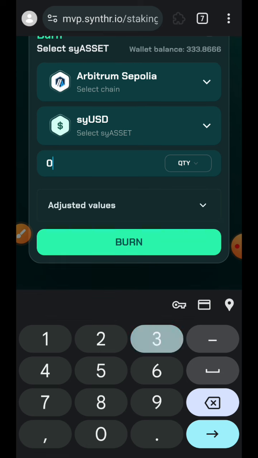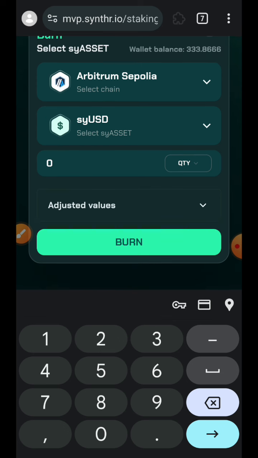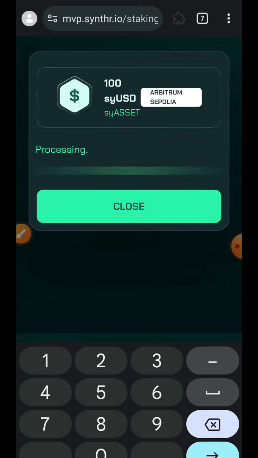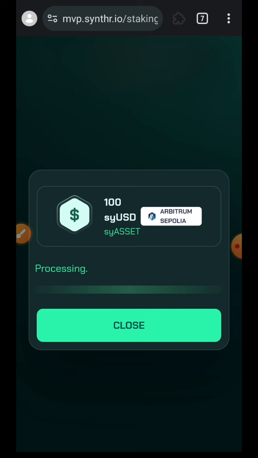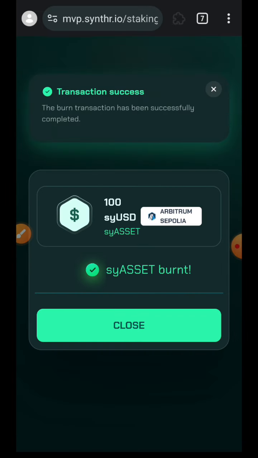And you also notice that the more synthetic asset you are burning, the bigger your collateral ratio becomes, and that is good, because that means that you have more collateral and you are not at the risk of being liquidated. So I will be burning 100 SYUSD, then I'll tap on the burn button. Transaction successful. I'll go back to the Mint page.